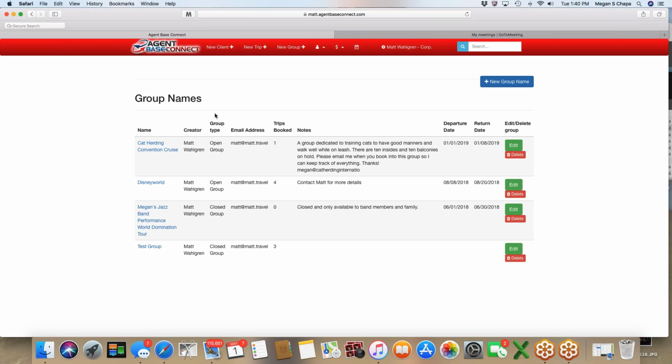All right, so we're in here and it shows us how many trips are booked within these groups. What does that mean? That means how many individual reservations are within there. For example, this is a way to organize your groups. This is not a booking function.